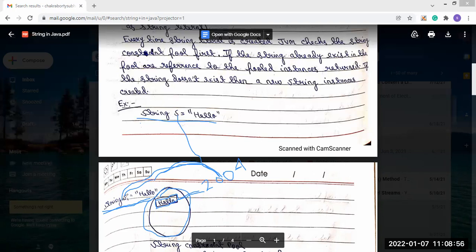There is another way also; we will see why string objects are immutable. This is the string literal case. So that's why we said that every time a string literal is created, the JVM checks the string constant pool first. If that string already exists in the pool, a reference to the pool instance is returned. And if the string doesn't exist, then a new string instance will be created. This is the case for string literals.